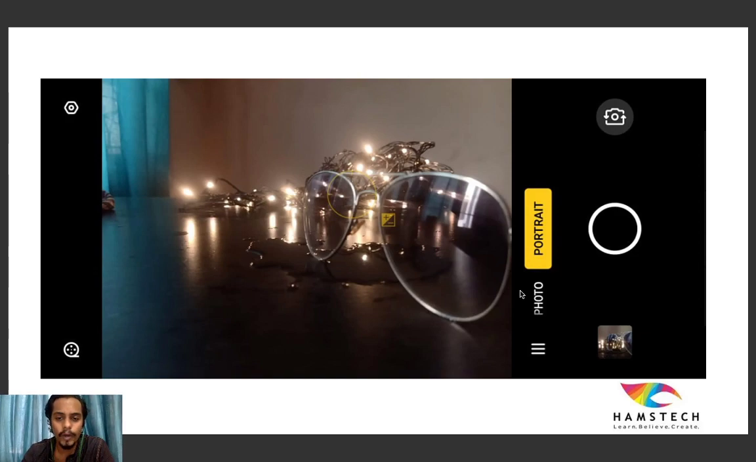Let's just say, for example, if you're shooting a sunglasses series, the way I'm trying to shoot here, I want nice fairy lights behind my sunglasses to give it a bit of a dramatic look. The reason why I poured water below the sunglasses is to give a nice dramatic reflection to it. Now, I will just tap once on the screen on the place which I want to focus on.